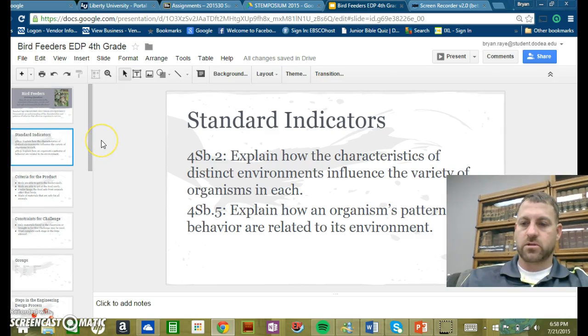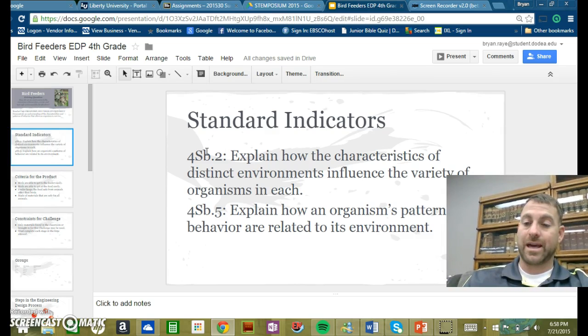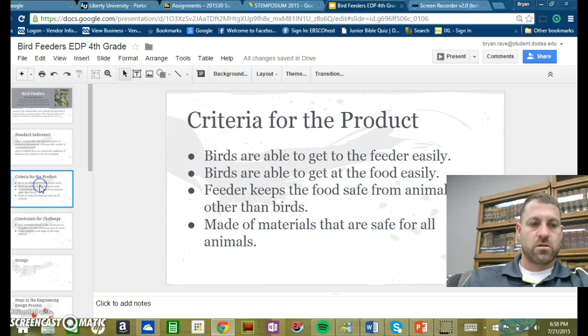As we've discussed with the engineering design process, the first thing you're going to want to do, before you start answering all these questions, is create your own copy. This slideshow has been shared with you, but you need to create your own so that you can edit it, because right now you're just viewing. Okay, moving right along, these are our standards.